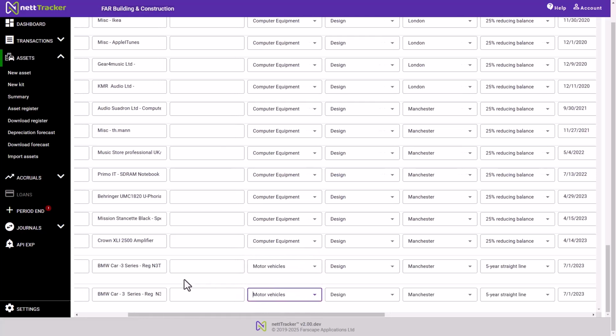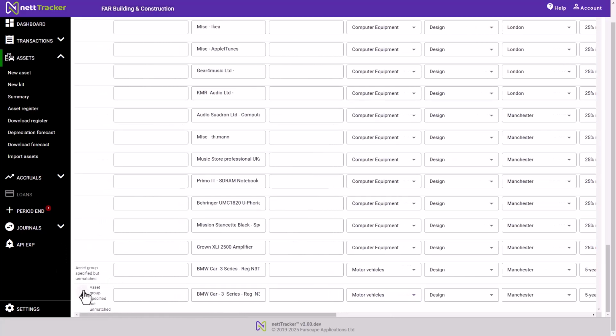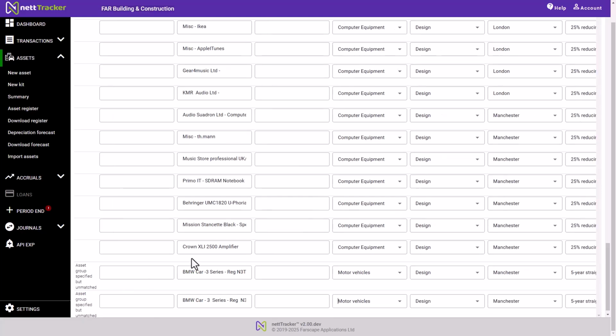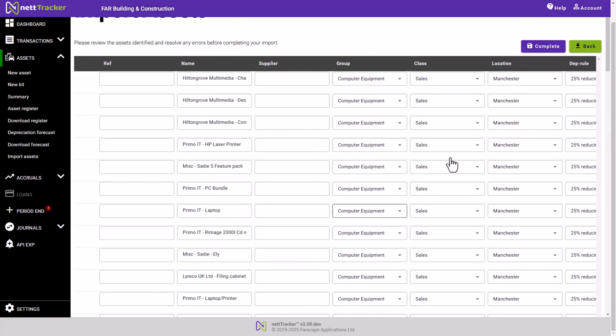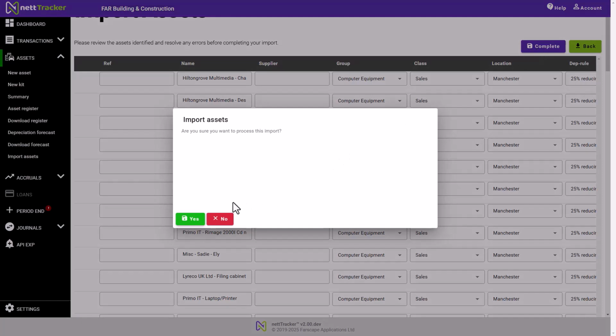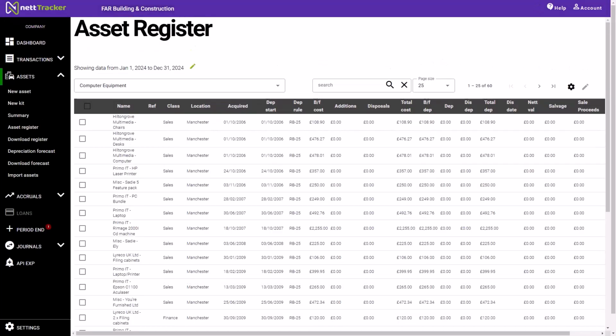and just towards the left of the list those 2 assets will also be identified, so we can make sure that we have resolved those before attempting to complete the import. After importing the assets, we will be directed to the asset register, and there's a separate tutorial that reviews the asset register in more detail.